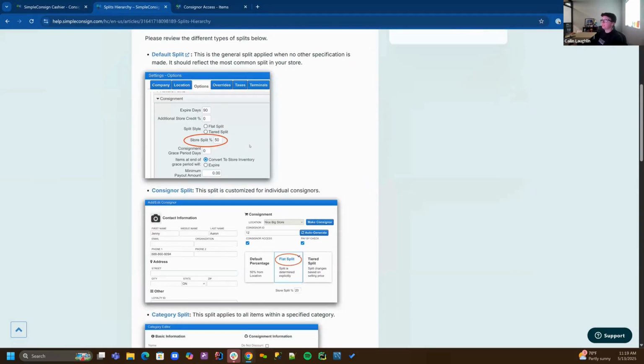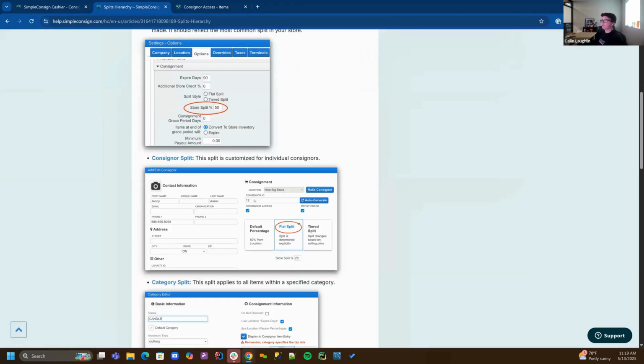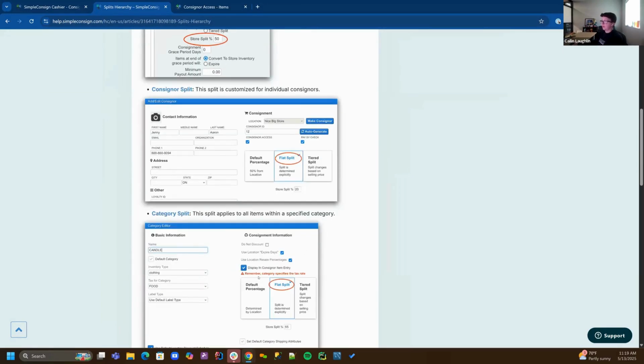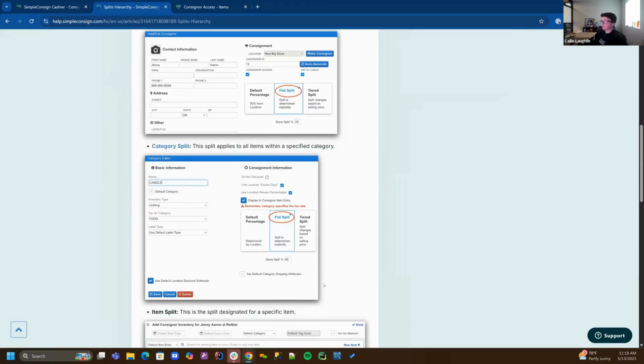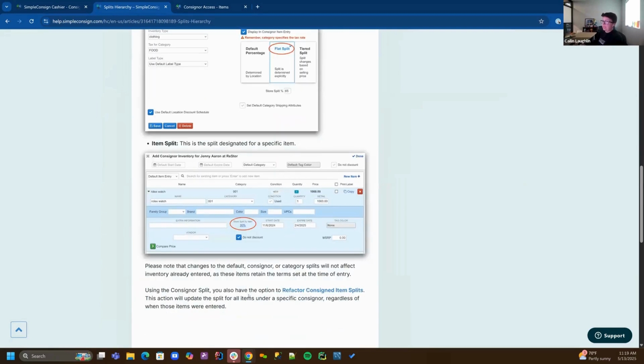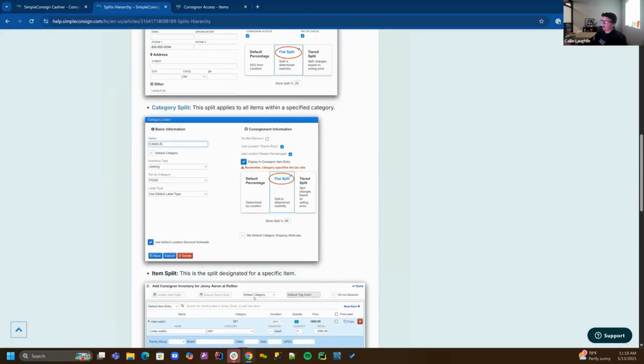So in any of these places that you set them, here's the location level. Here's the consigner split where you'd set that on the consigner profile. In the category settings, here's where you'd set the category level split. And then if you have a special item where you just want that split to be different, you can change it on the item level. In any case, where that split is set when that item is created is where that split will stay, even if you change a split higher up in that hierarchy.